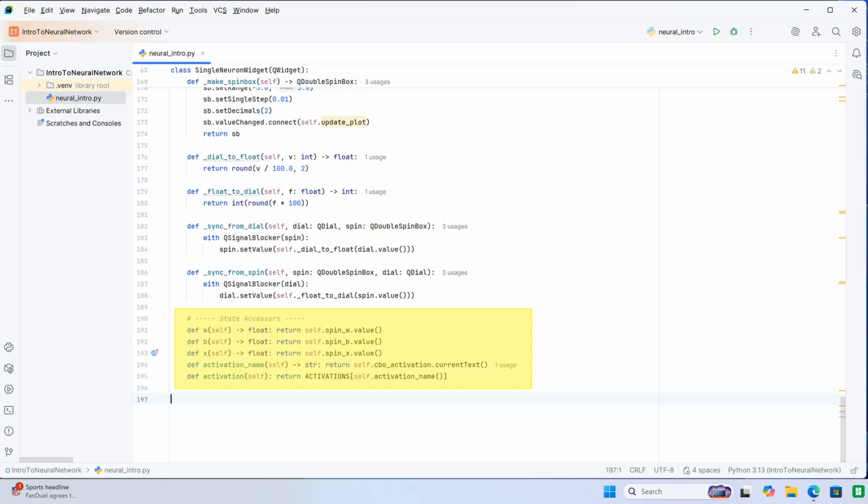It's like asking a librarian for the right book instead of digging through the shelves yourself. The accessors handle the details, so the rest of the code stays clean and focused. This separation also makes it easier later on to expand or modify the UI, since the rest of the application only needs to call these accessor methods, not touch the widgets directly.